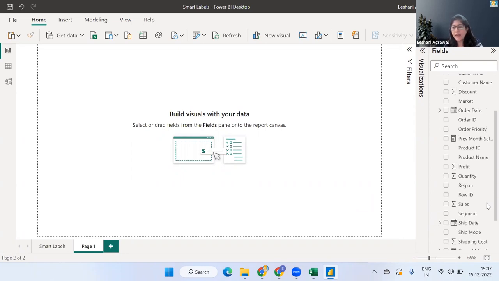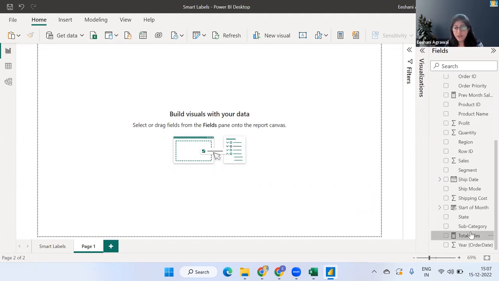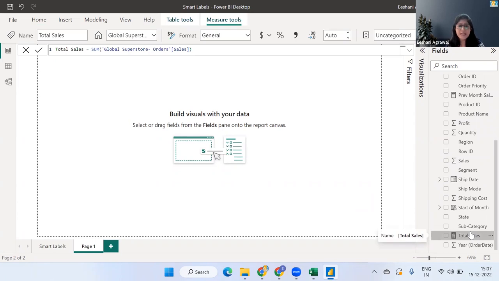First and foremost, I have created a measure called total sales. Since it's a single column, I have used the DAX function of sum. So sum on sales, I will keep it in the measure of total sales.